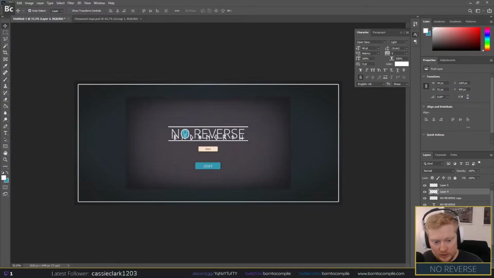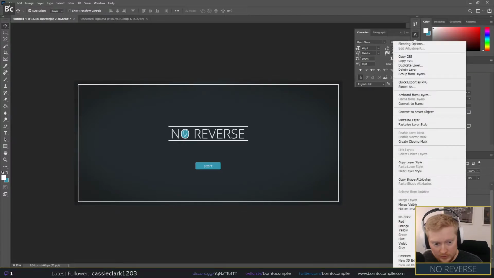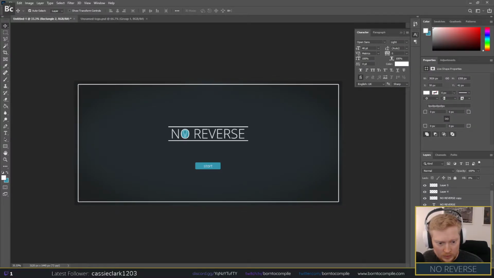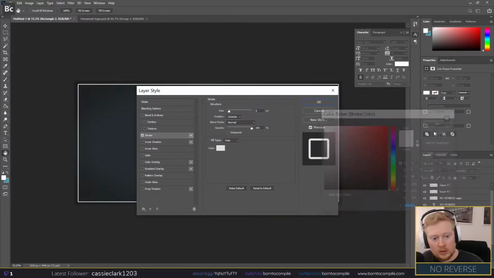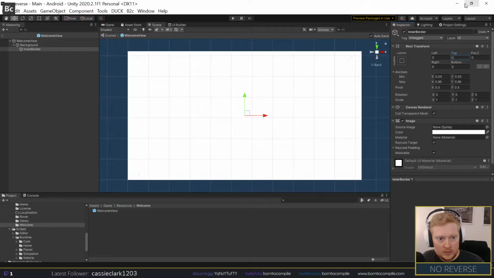Not sure which layer it is. It's a very messy Photoshop file. I do apologize. It's that one there. Okay. And it's got a stroke. And that stroke has a color. And that color is E1, E1, E1. And we'll just put that in here.